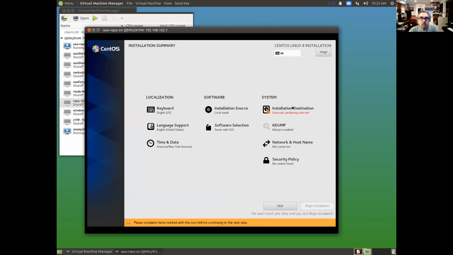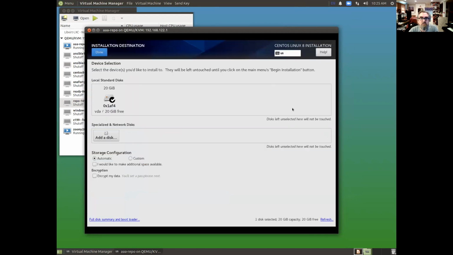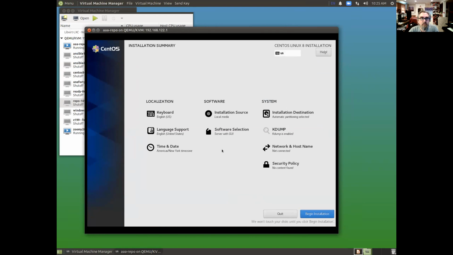There we go. So first thing we're going to do is select the installation destination. You don't have to check anything. You can see our only disk is checkmarked here, so we can just click done.